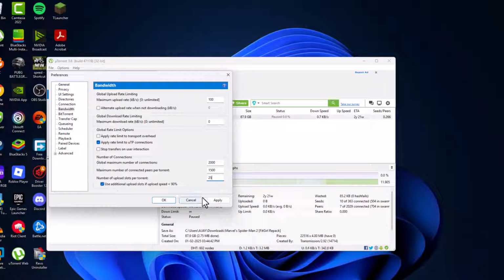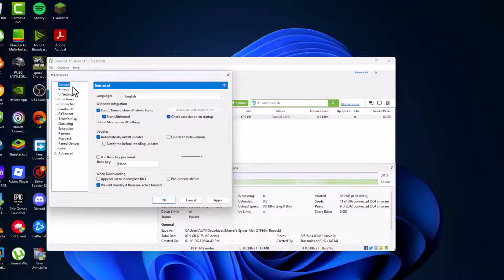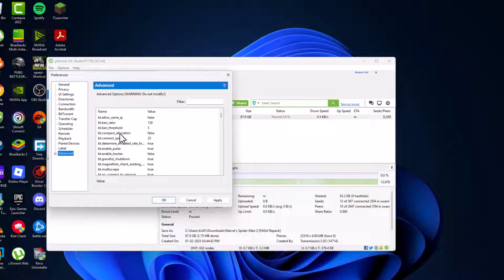Check mark this option, and then go to BitTorrent and check all these options except limit local peer bandwidth, and enable throttling mode, uncheck both, and leave the other things checked. Go to General, and under downloading, append .!ut to incomplete files, check mark it, and pre-allocate all files, check mark it. Then go to Advanced and in here find DHT rate.